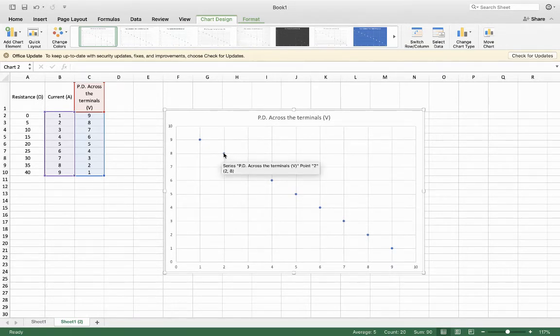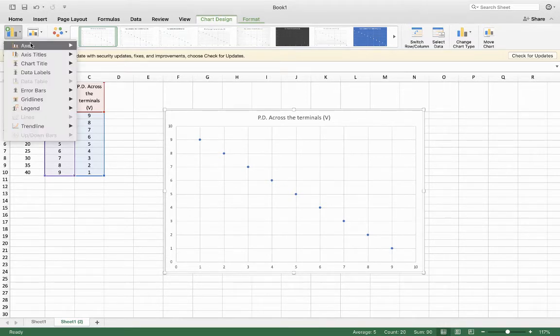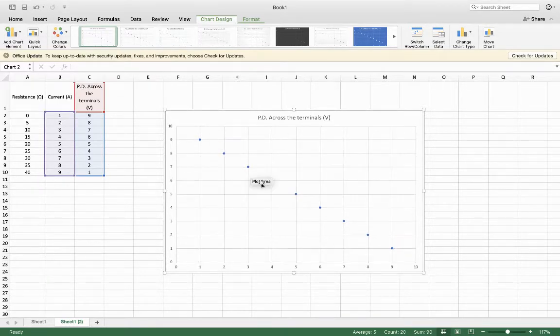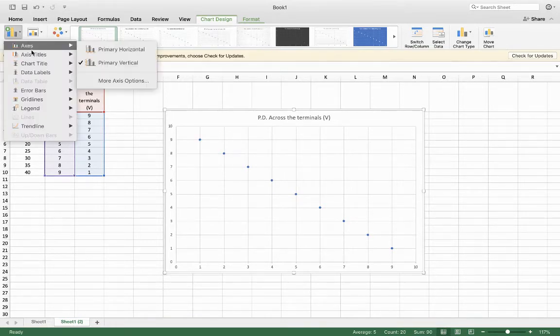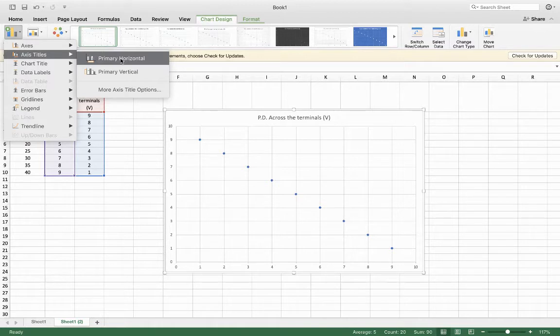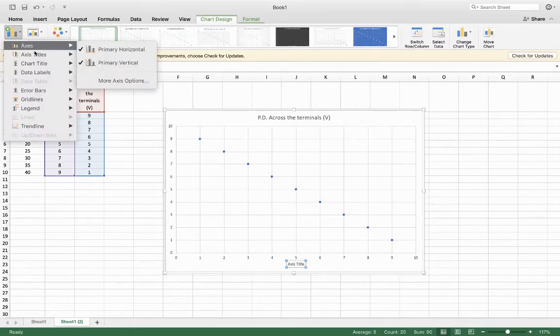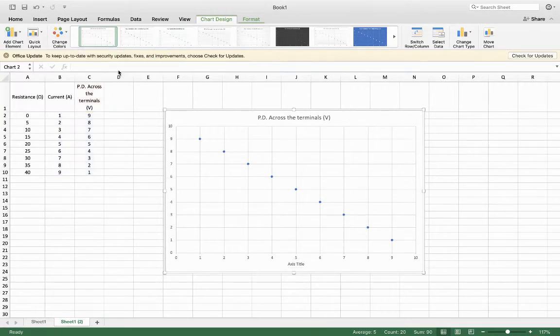Awesome. So the next thing I'm going to do is go ahead and add some axes titles. If you look here, you can see that these are just numbers. And as you guys know, numbers without units are essentially meaningless. Okay, so we need axes titles, and we will select each of them. Primary horizontal, and then we will add primary vertical.